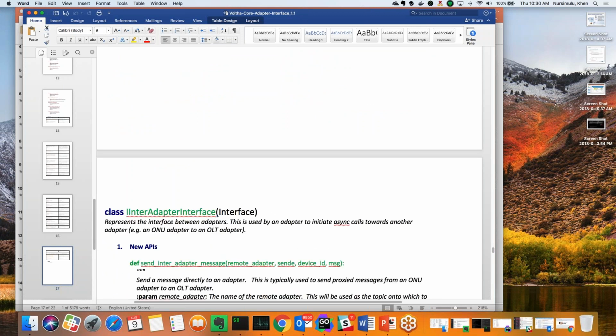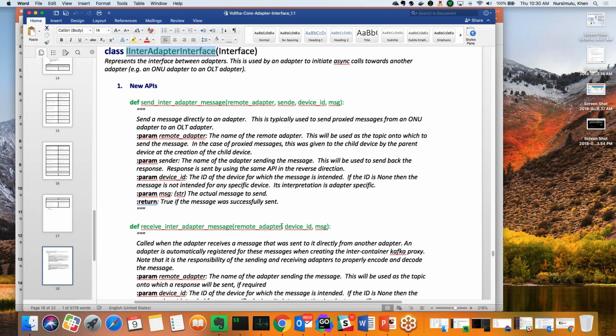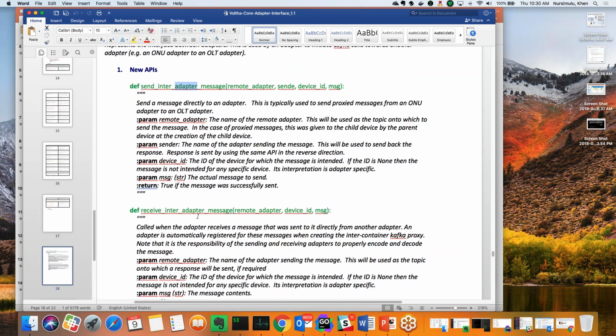And what else in that document? So I put a new class. It can be any class name, but pretty much this is for the adapters to talk to each other. I have a send into adapter message. This is for an adapter to send a message to another adapter. It's pretty much the same as the proxied message that was there before, so I replace that. I have a send into adapter message and then a receive into adapter message, which will be the other end receiving that request.